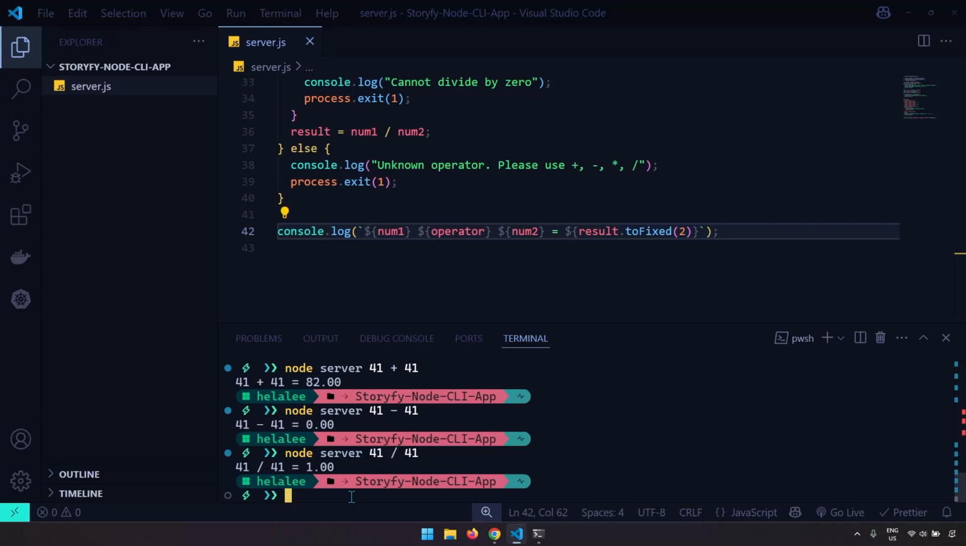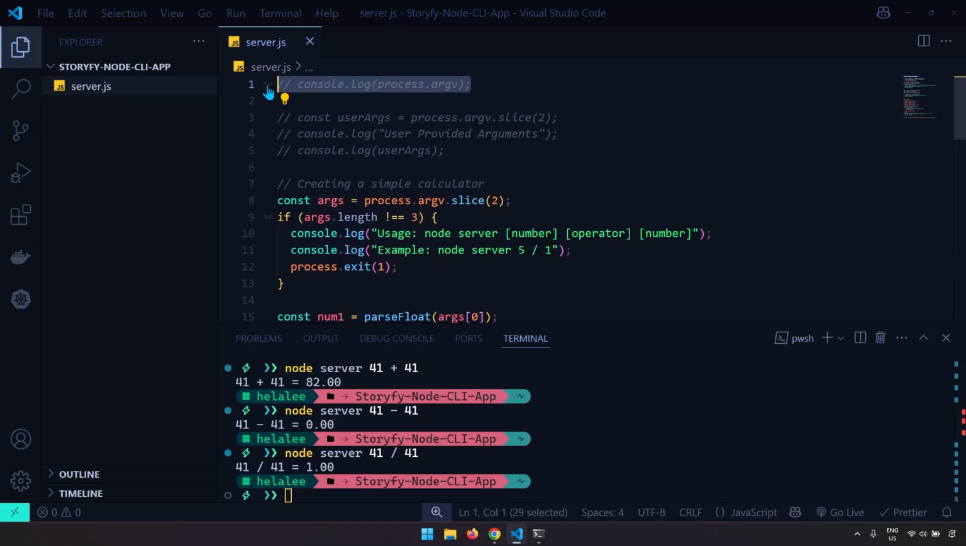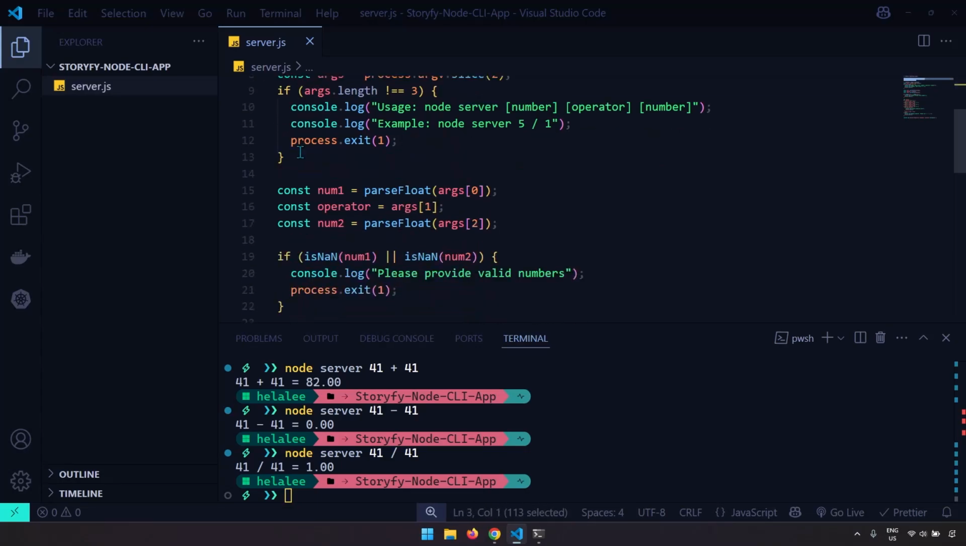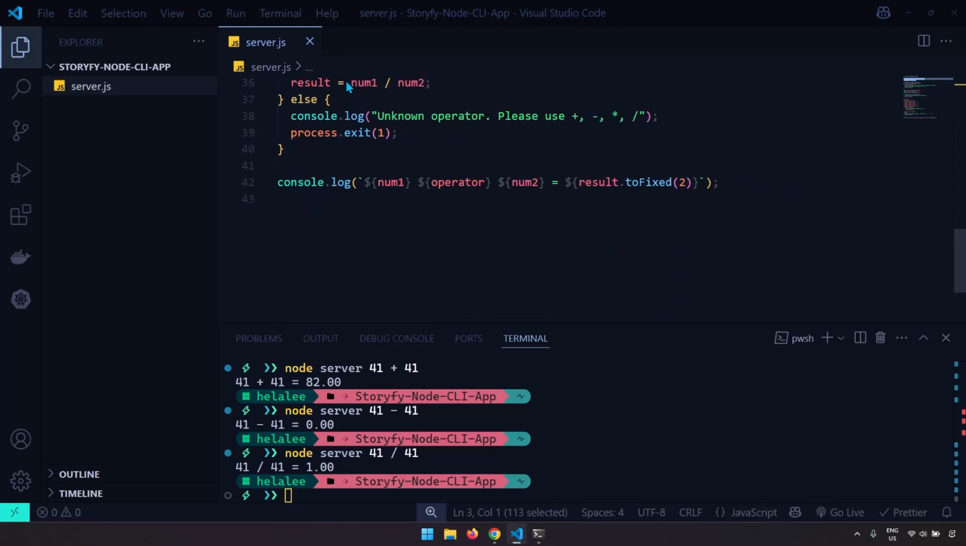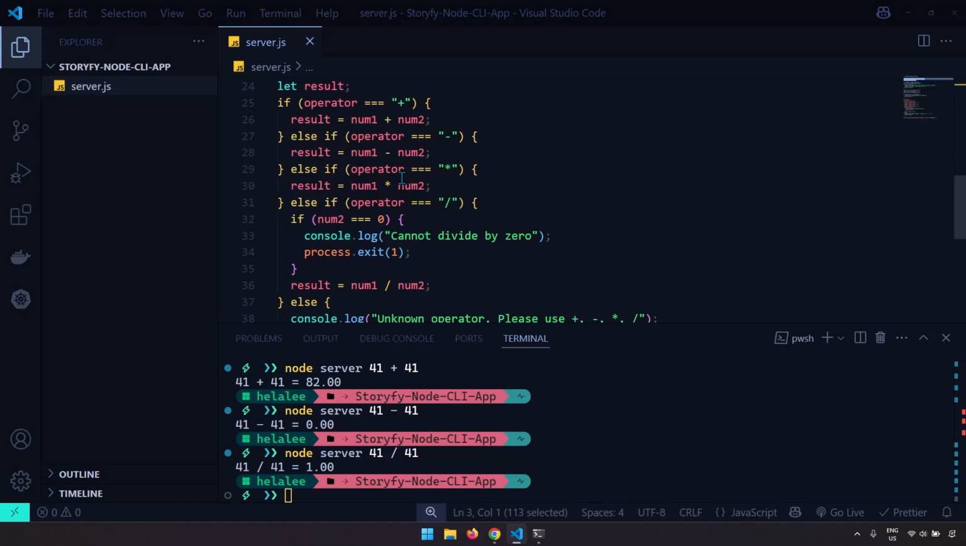And that's it. So I talked about 3 examples. The first example was the process.argv itself. The second one was how to shorten it. And the third one was this calculator. And that is going to be it for the side notes of this video.